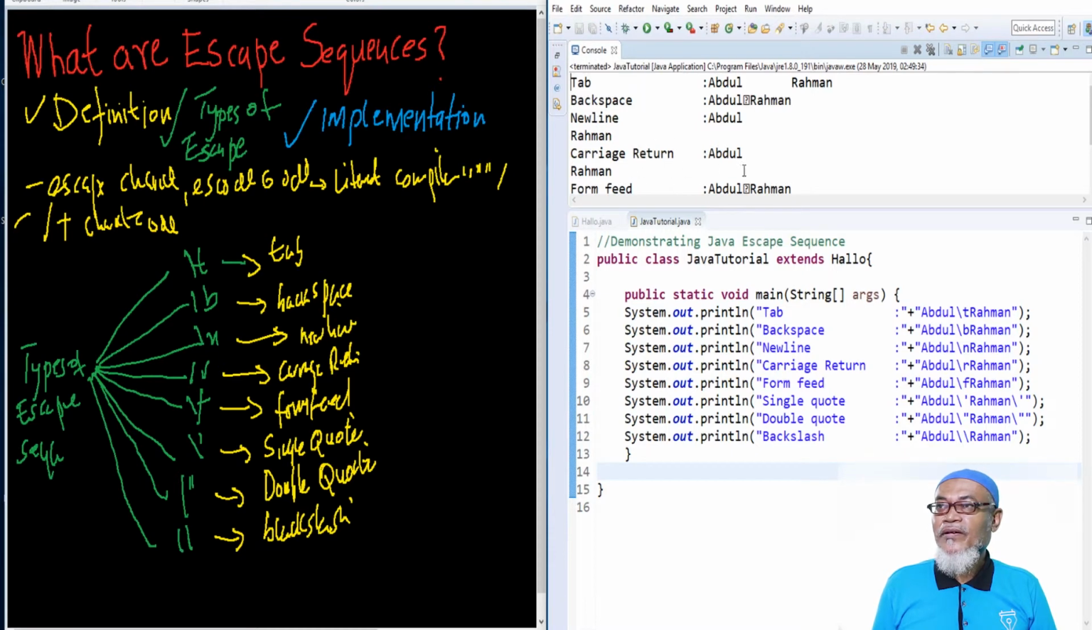The same thing with carriage return. Abdul is here, then it has returned to the beginning. And when you come to see the form feed, it has put up a space here. Form feed has put up a space, Abdul and then Rahman, and then single quote. We have seen the word Rahman is in single quote. Double quote, the word Rahman is in double quote. And the backslash, it has put Abdul, then backslash Rahman.